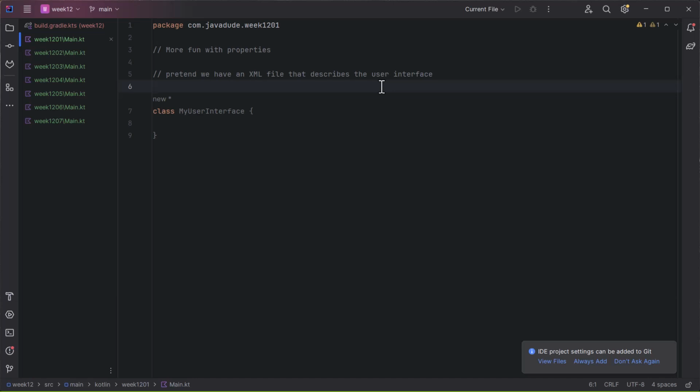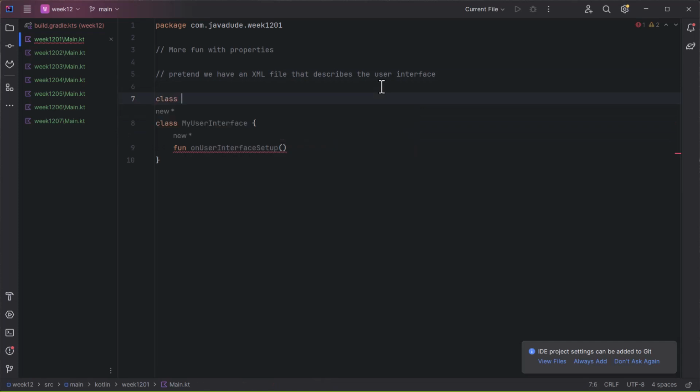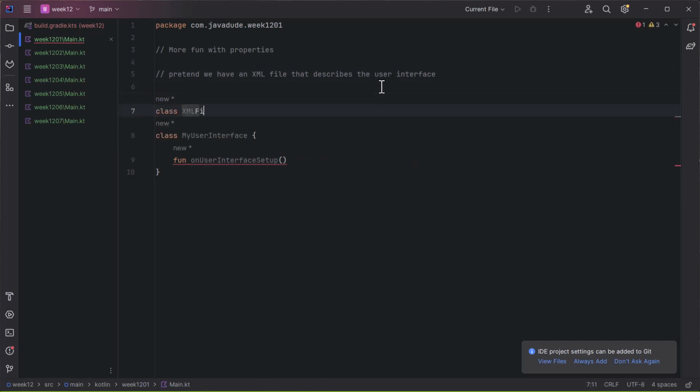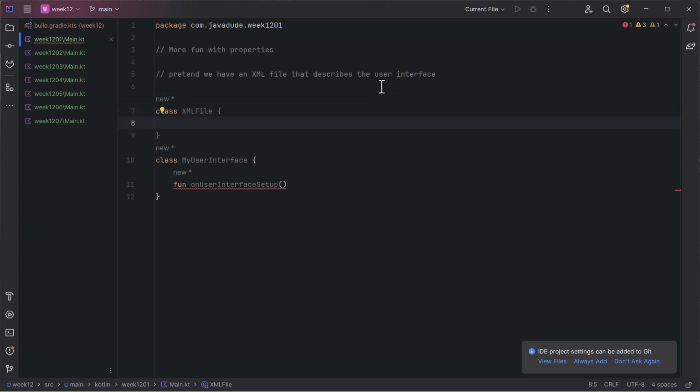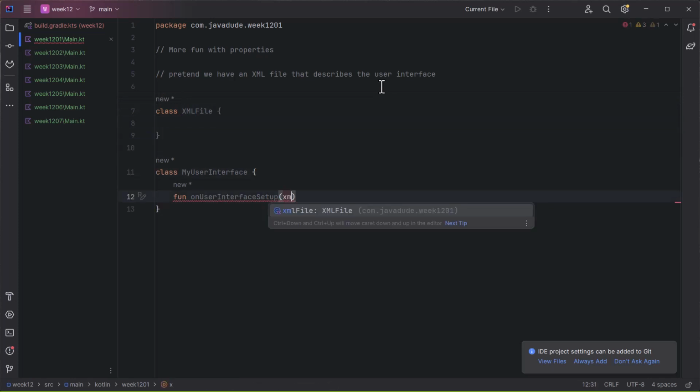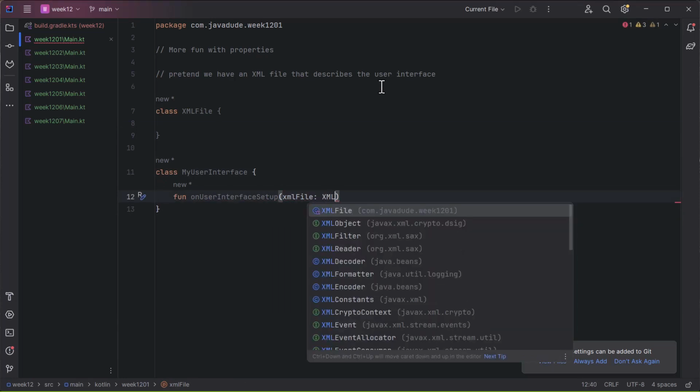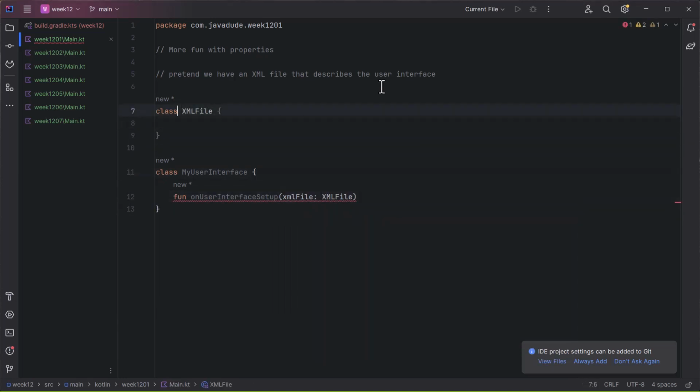So what we might want to do is be able to find the locations of these, or find these IDs, when the user interface is set up. So let's say that we had a function in here called onUserInterfaceSetup, and I'm going to create a little class here. This is a dummy class, XML file. And it's not going to do anything. I'm just going to pass it in. Let's actually rename it to be XML UE file.